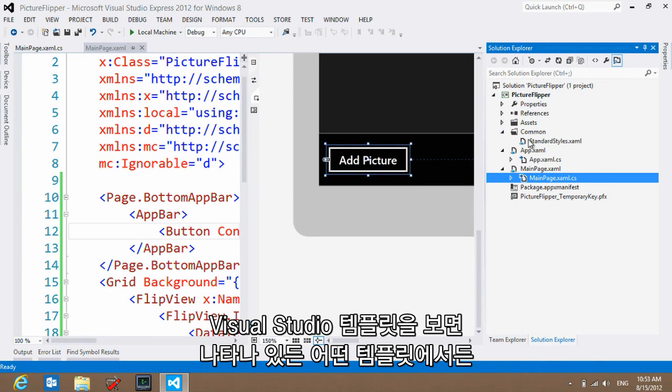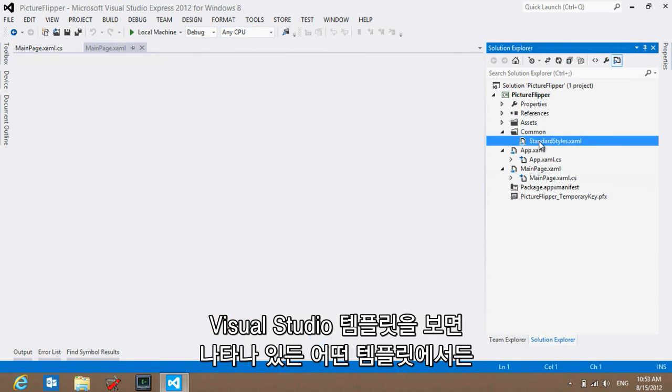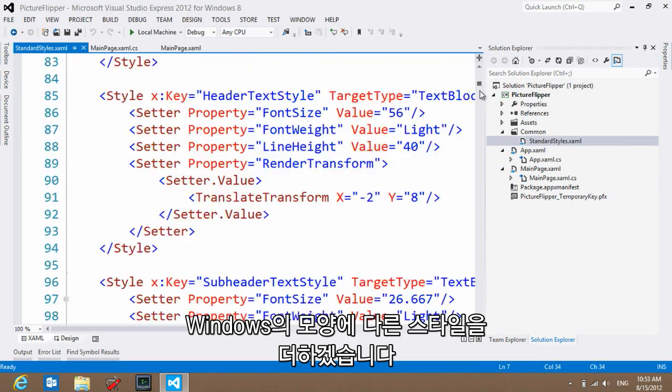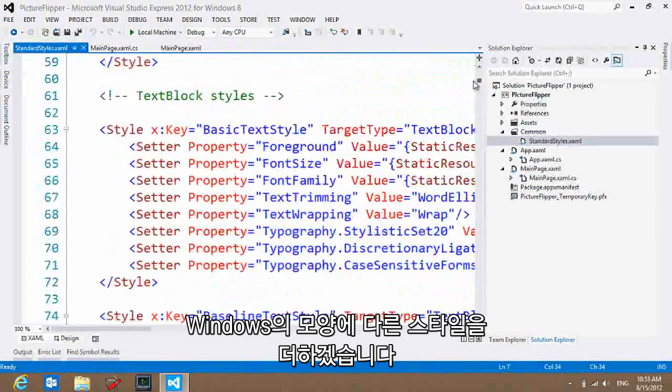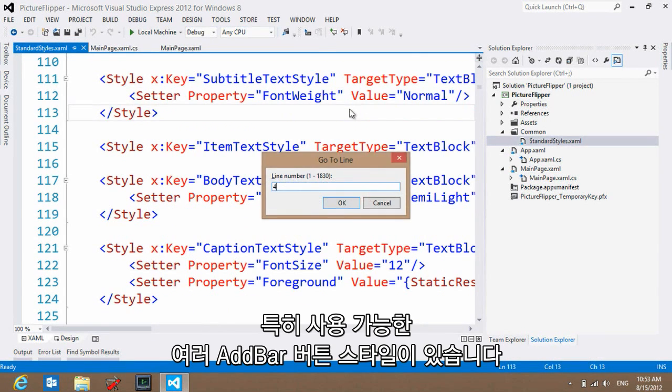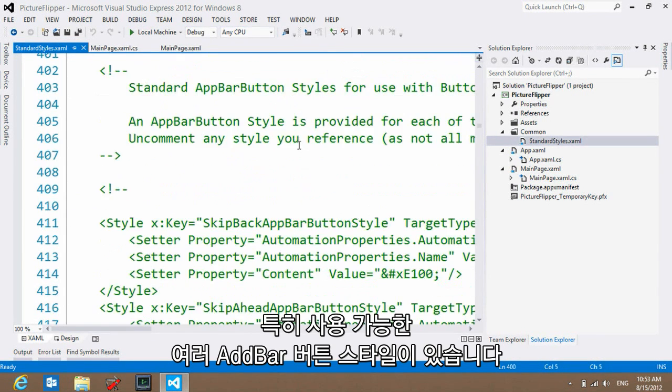Well, if you look in your Visual Studio template, no matter which template you've chosen, as long as it's one of the included ones, you'll see this file called Standard Styles. We've incorporated a lot of different styles for you to achieve the Windows 8 look and feel, in addition to the built-in things we have in the framework. Specifically, we have a set of app bar button styles that we have available to you.